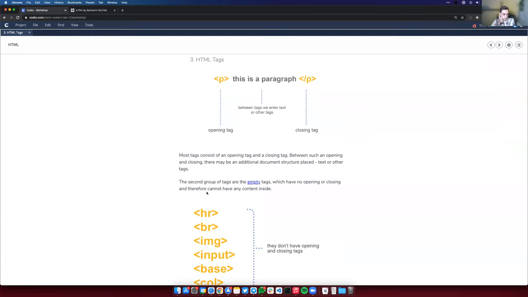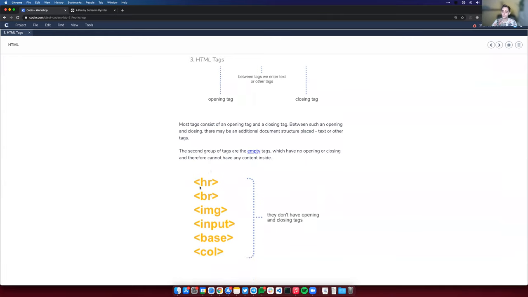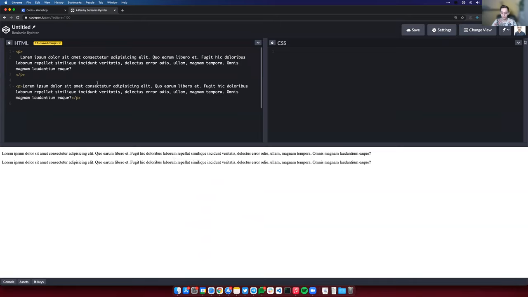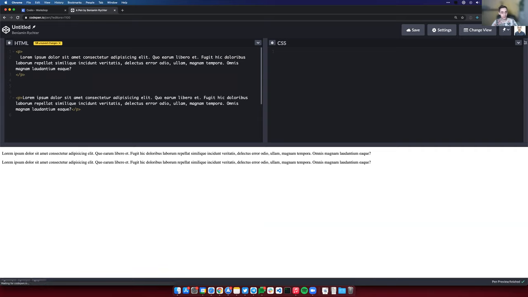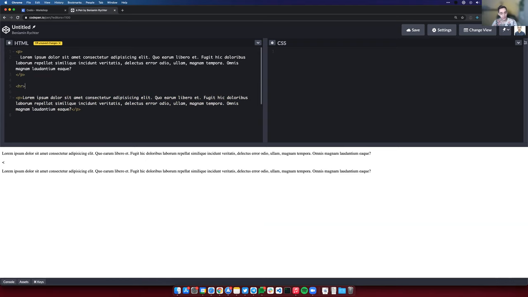But some tags in HTML do not have any children. We cannot put inside this tag any different text or other tags. A very good example of it is the HR tag, which is not human resources, but is responsible for creating a horizontal line. And we can use this tag between these two paragraphs that we created before. So we can create this angle bracket, HR, again angle bracket.